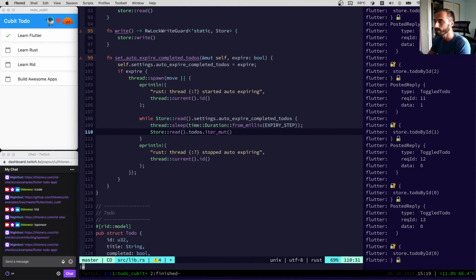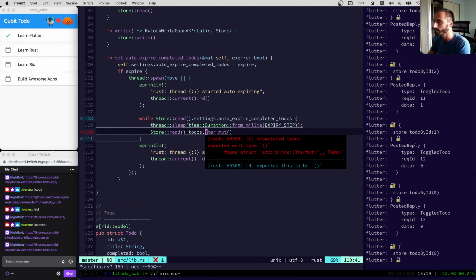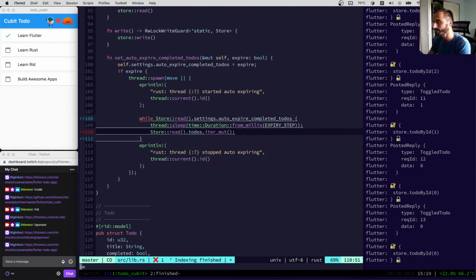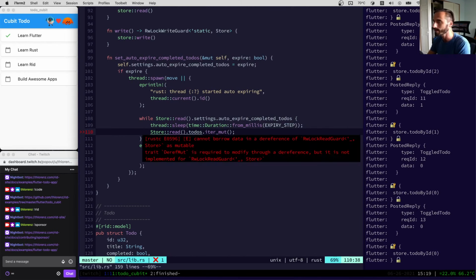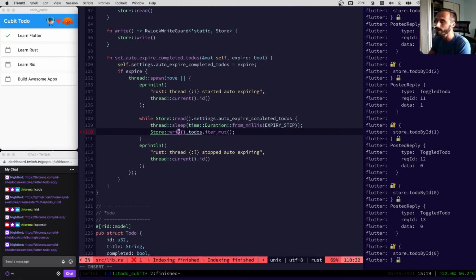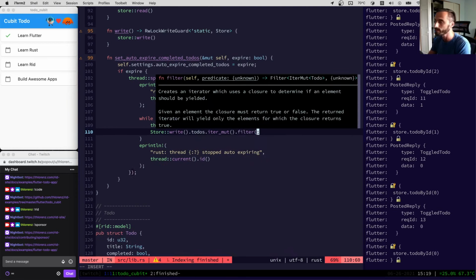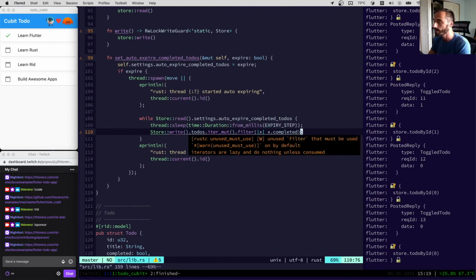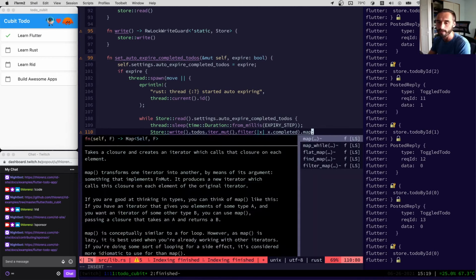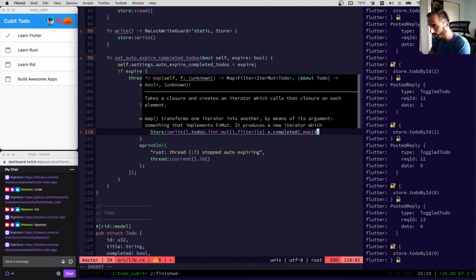So if I put a read here, now it's complaining that, well, you can't. It says you can't get a mutable reference on a read lock. So if I do a write here, now it's happy about that, right? Okay, so then what we're going to do, we're going to filter the to-dos that are completed, right? And then we're going to map over them. And I'm going to type the type out here. What we're actually getting is an immutable to-do here, right?